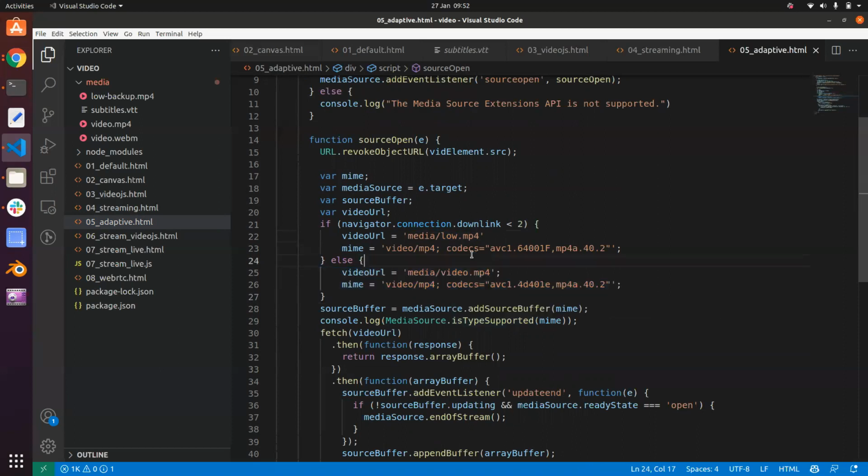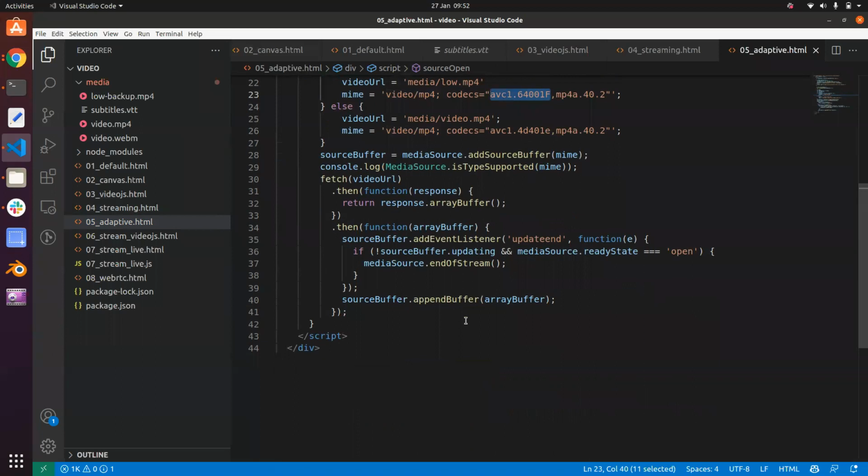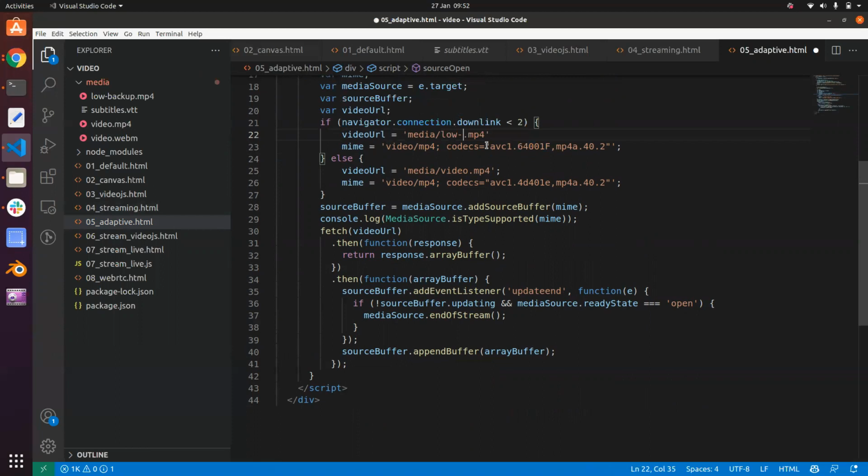Again, I'm specifying the MIME types. You'll notice that the MIME types are different between the two different video versions, and that's because this one had to be compressed a little more, so a stronger compression algorithm had to be used, which is why this differs a little. And then once we've done that, the rest is, again, the same as before. I'll just change this to low backup, just because that's the file name I've used here.